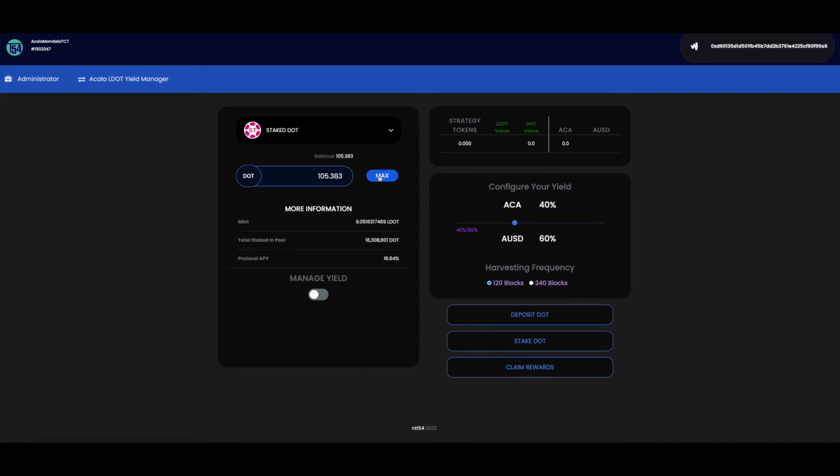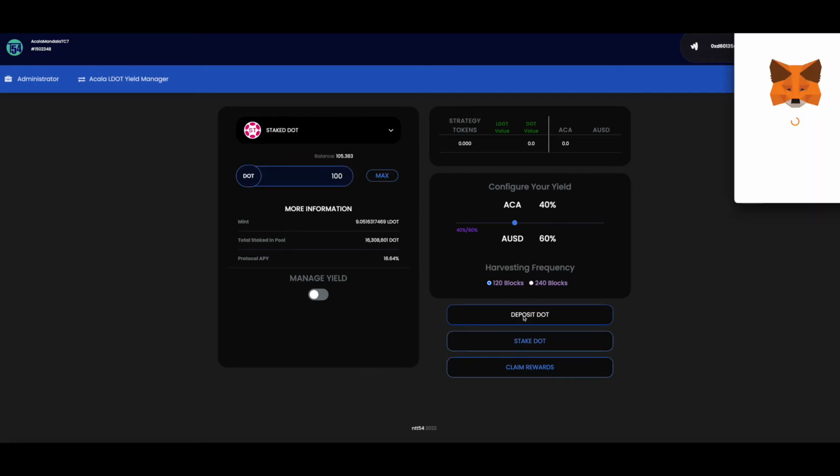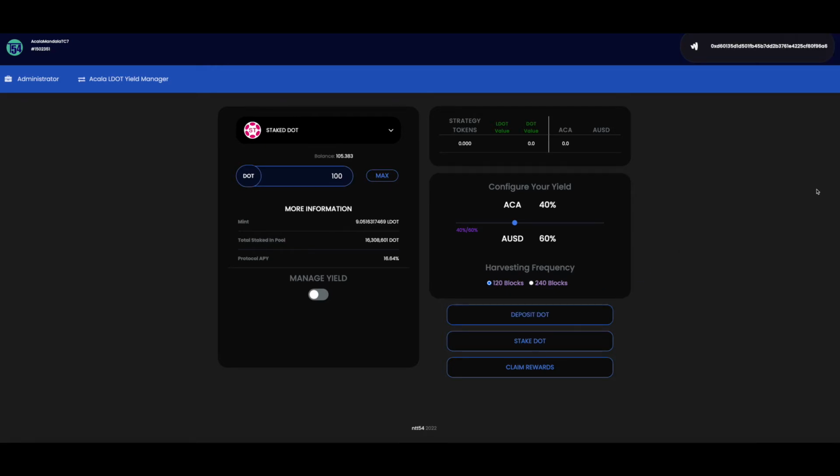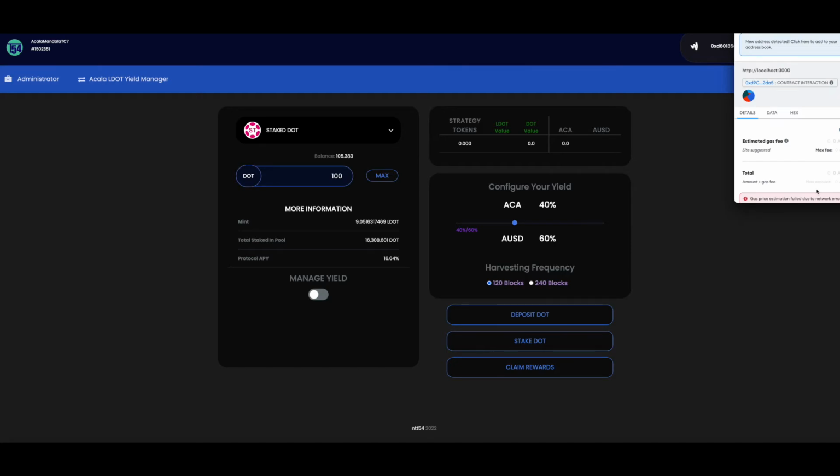Let's go ahead and deposit 100 DOT into the smart contract. Click the Deposit DOT button and this will prompt 2 MetaMask transactions. The first one is to approve the strategy smart contract to perform a transfer. The second one is to instruct the smart contract to transfer the DOT from the user's MetaMask wallet and deposit it into the strategy smart contract.